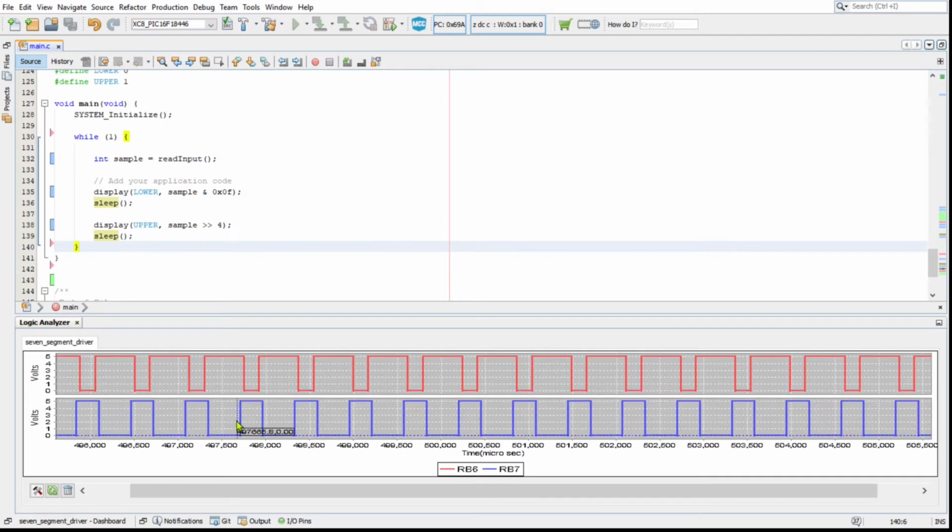Now remember, the displays are only turned on when these signals are low, so it's pretty obvious that the left-hand digit is low for about twice as long as the right-hand digit. Now in that situation, the left-hand digit is going to be about twice as bright as the right-hand digit. It's going to be on for twice as long.